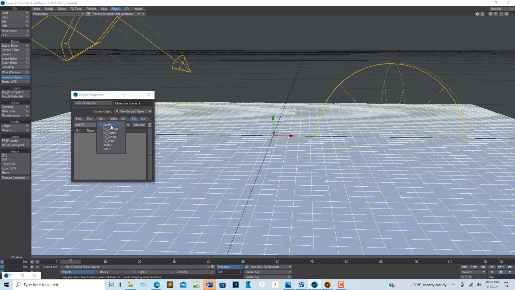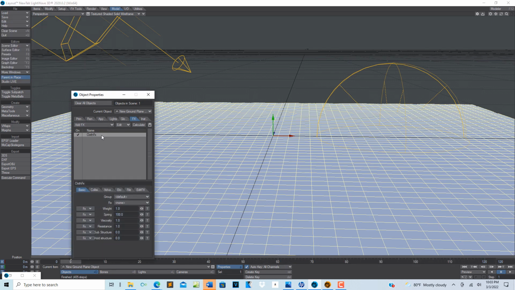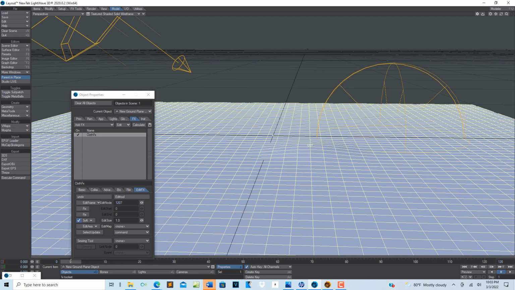Now we go into properties, and we'll go into effects, and we'll go into cloth effects. And I'll hit calculate, and it just takes a second to go through. Then we'll double click on cloth effects, go over here to the edit tool and click on it, and then by left clicking we can start adjusting the points and pulling.